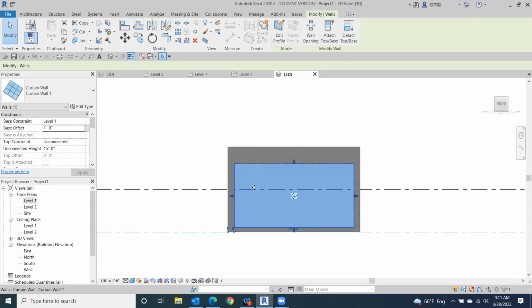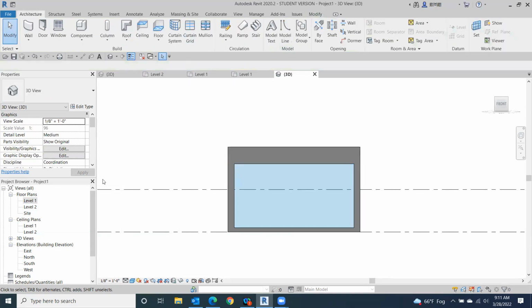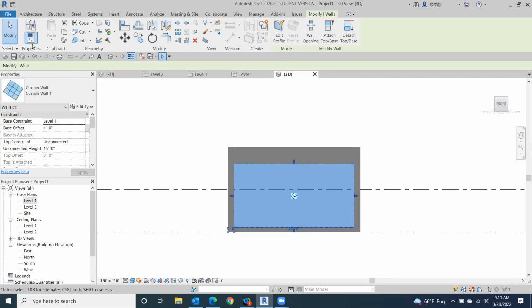So if you wanted this particular curtain wall to be a certain height, you want to make sure that the height is correct, because I may have to change this to 16 feet. So you need to keep that in mind as you do that. Let's just undo what I did.